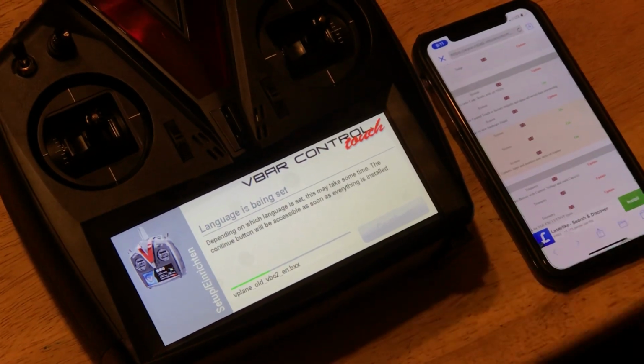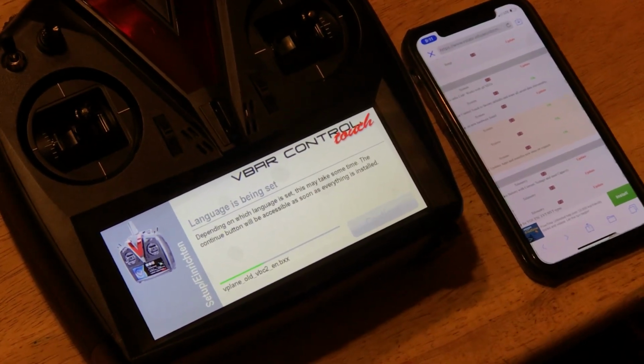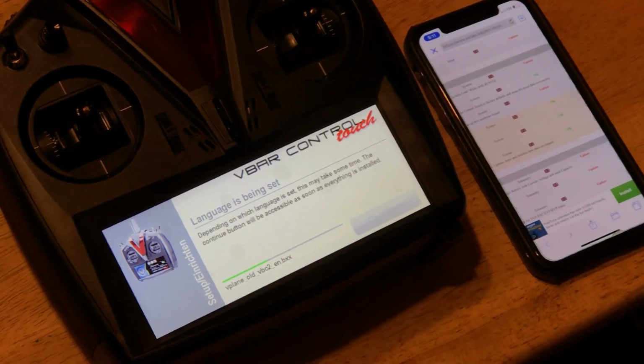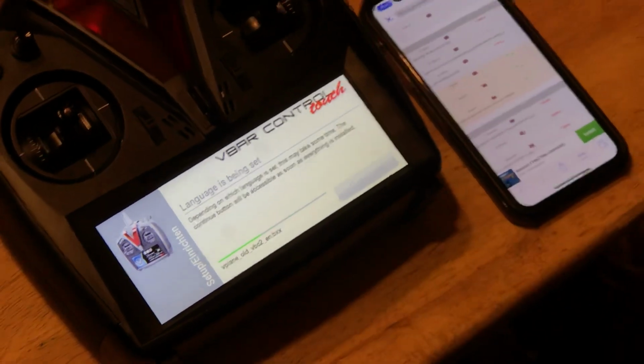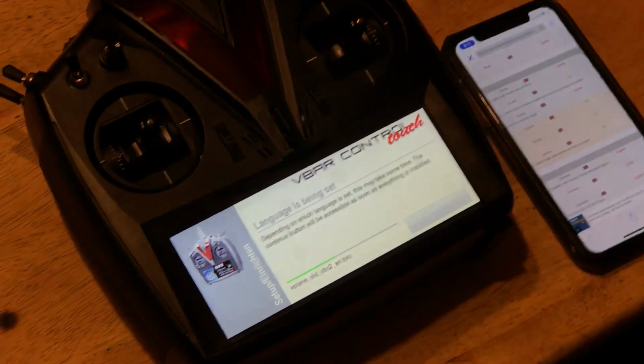So right now it's going through vPlane old. Sometimes it may take a little while to do this update, but that's because it's installing all the apps. This is all dependent upon the speed of your Wi-Fi again.